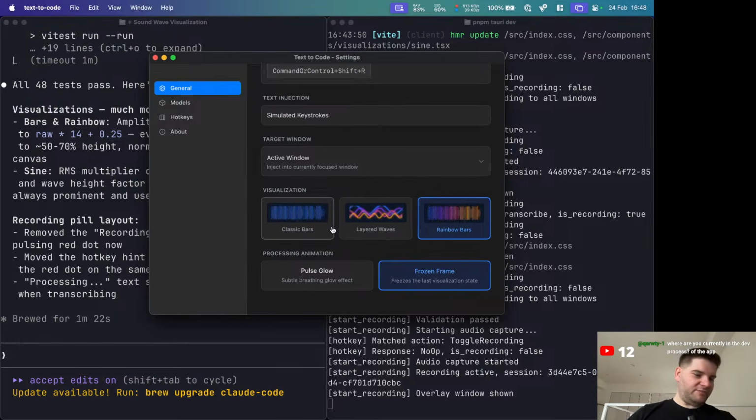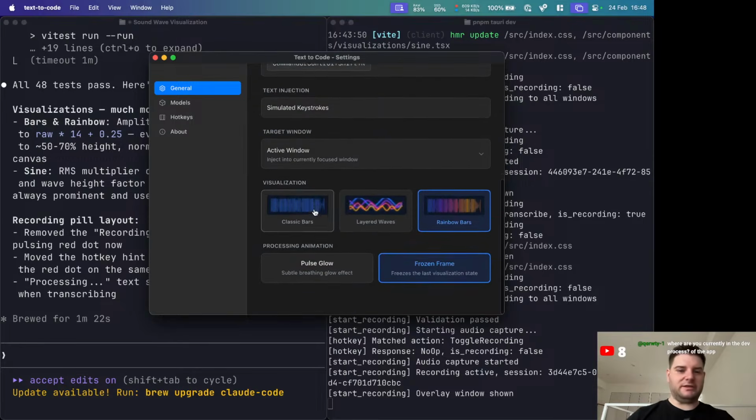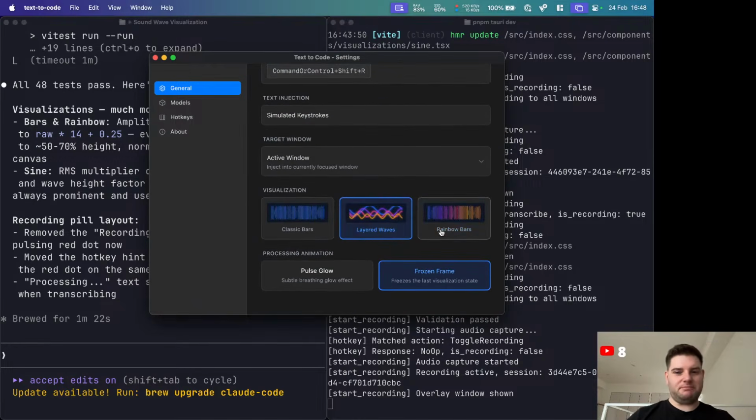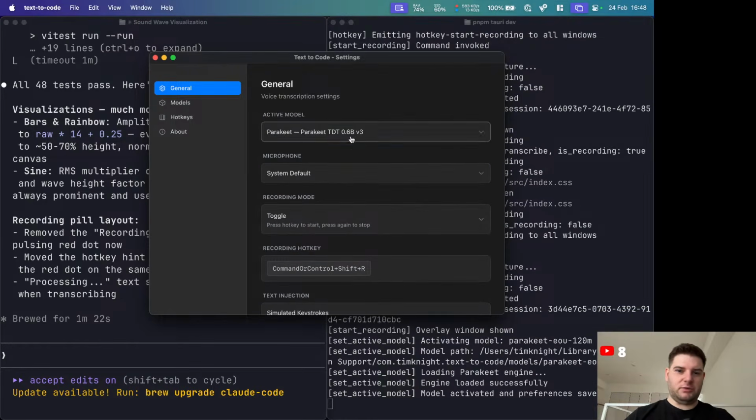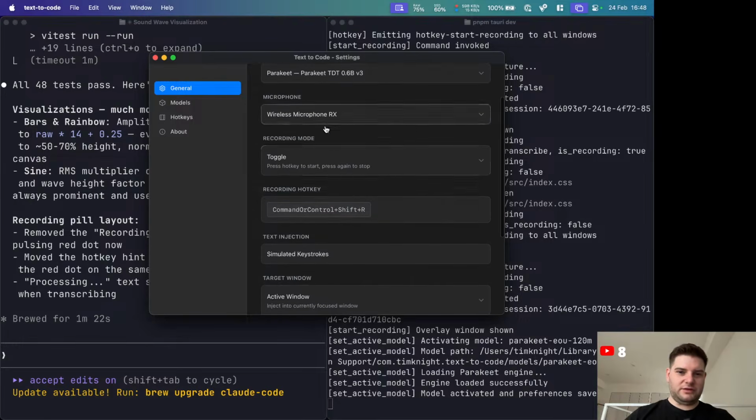Where are you currently in the dev process of the app? So this is stream 4, I think. In terms of where we are in the app, it basically works. We have the option to select your model, so we've got a list of models that we currently have available. We're currently using this Parakeet model, which is an NVIDIA model. You can select your input. Currently, I need to use the wireless microphone.